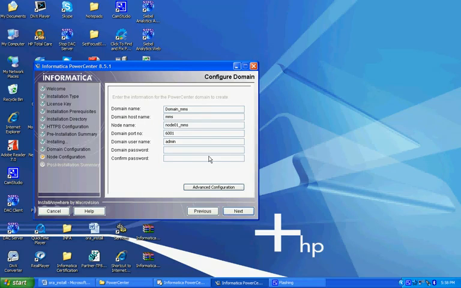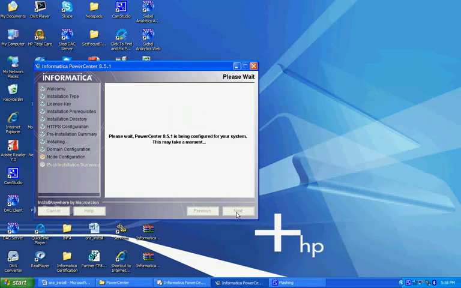Now the configure domain page appears. You need to fill in the domain name followed by the node name and the port number, which is the default Informatica 6001 port number, and the username and password. Now the node and domain are being created.